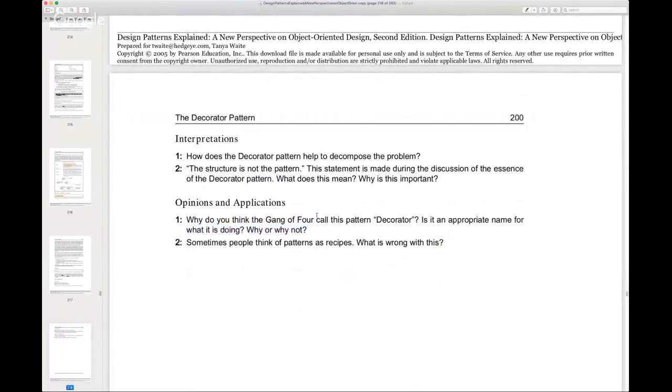Why do we think the Gang of Four calls this pattern the Decorator? Is it an appropriate name for what it's doing? Why or why not? Anyone have an opinion on that?